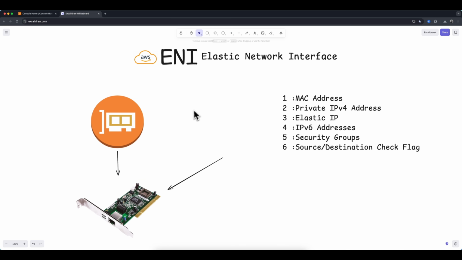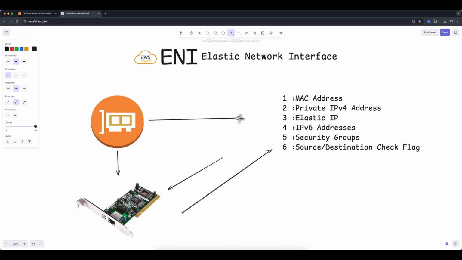Simple as that. Now, what does a physical networking card hold? It has this information inside it, which is MAC addresses, private IPv4 addresses, elastic IPs, IPv6 addresses, security groups, and also source and destinations. Now, what does an ENI hold inside it? It holds the same thing. That's why I said it's nothing else but a virtual network card. Simple as that. We don't have to make it complicated at all. Now, with that being said, let's go to our hands-on.